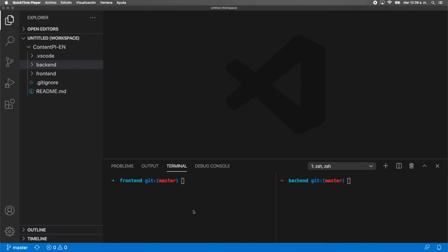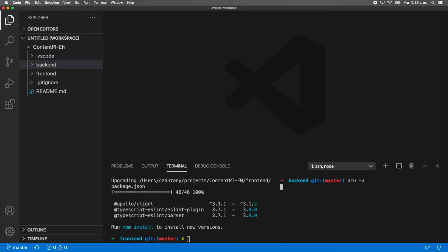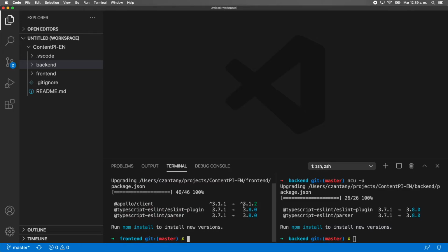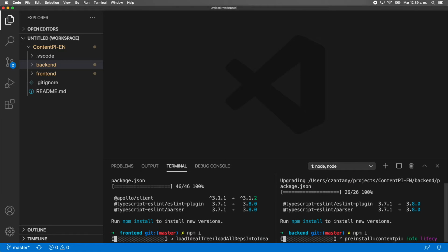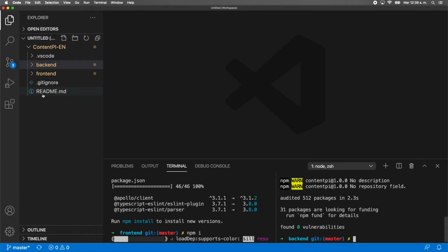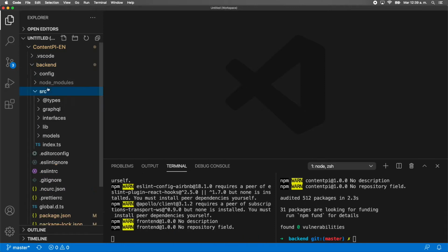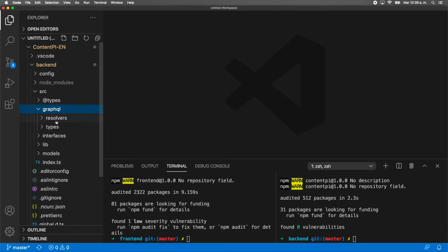So the first thing we need to do, as always, is to run ncu -u in our front-end and back-end project, and make sure you are copying the versions you are seeing on my terminal to avoid any possible issue. Okay, after this, we need to go to backend, source, GraphQL, resolvers, and we are going to open the app.ts file.